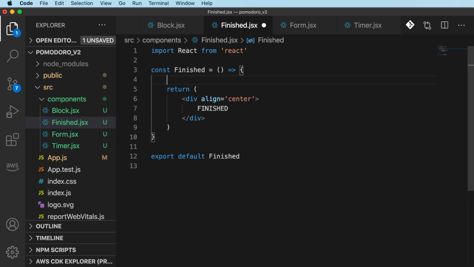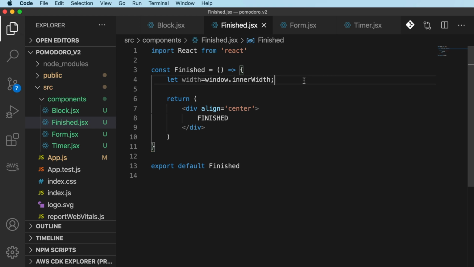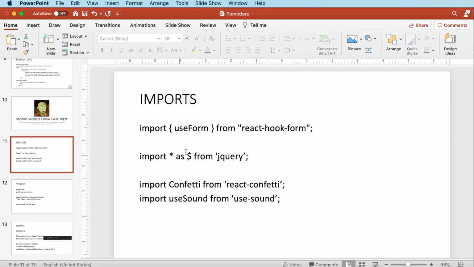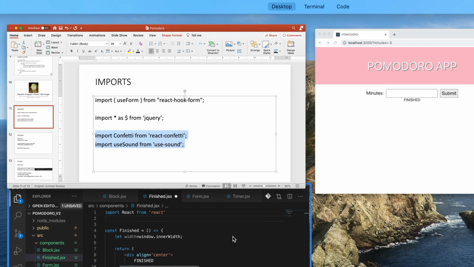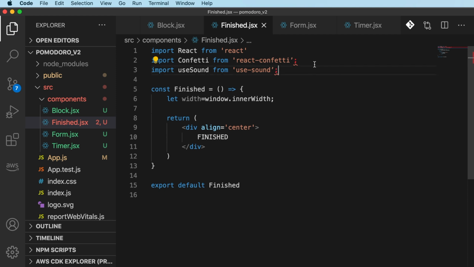So within our finished function, let's get the width of our inner window of our viewer, and let's import our confetti. I have that in here too. Import confetti. Oh, and we're also going to use a sound.